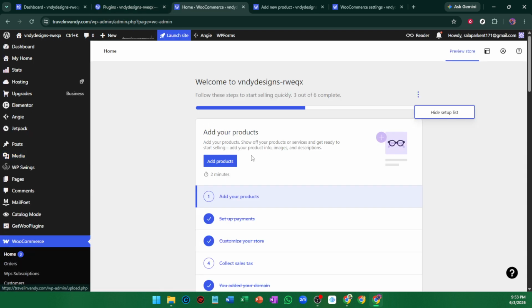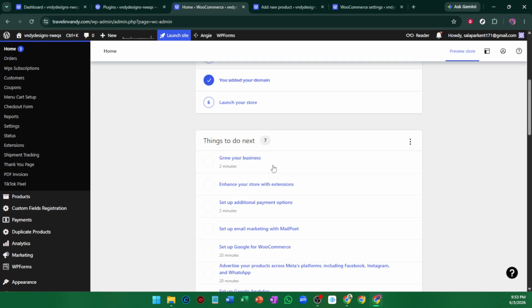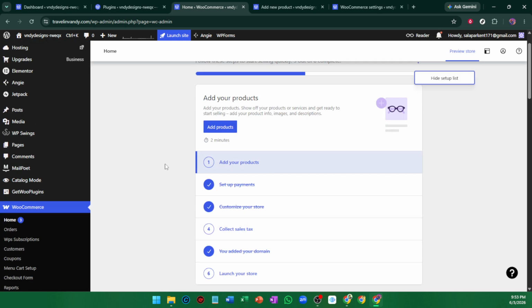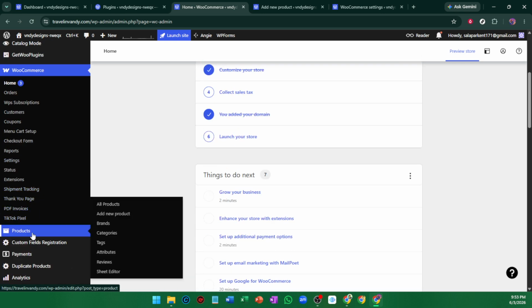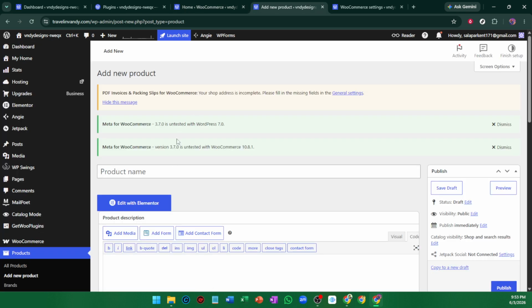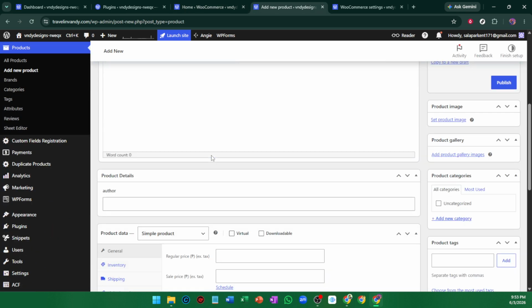Once the initial setup is done, go to Products and click Add New. This is where you'll create your first item for sale. Enter the product name and write a detailed description so customers clearly understand what they're buying. Then scroll down to the product data section to set your regular price, and if you want to run a promotion, you can also add a sale price.